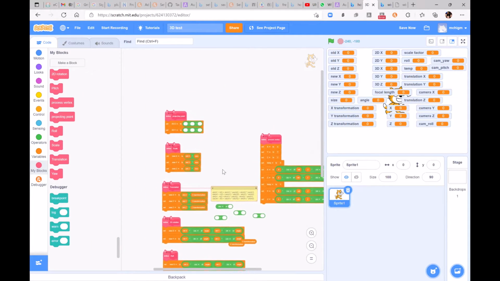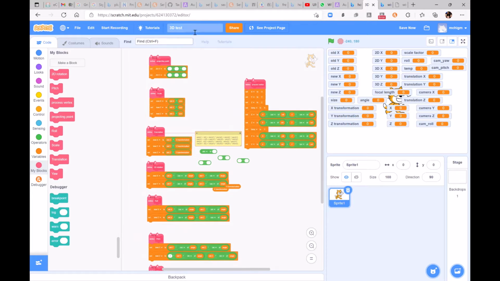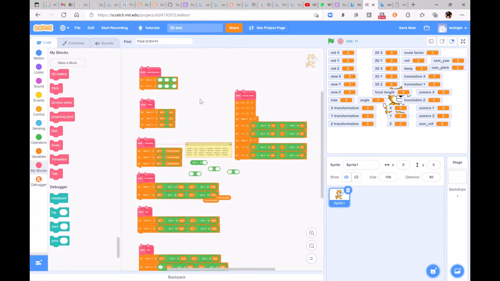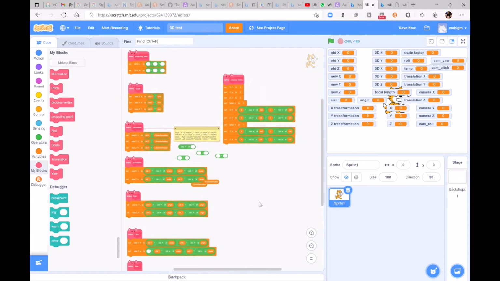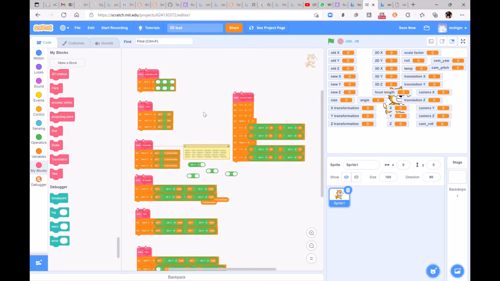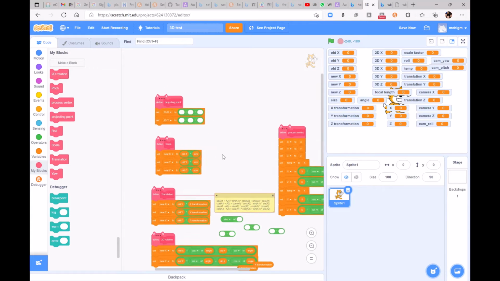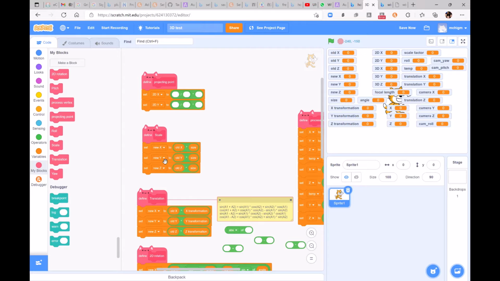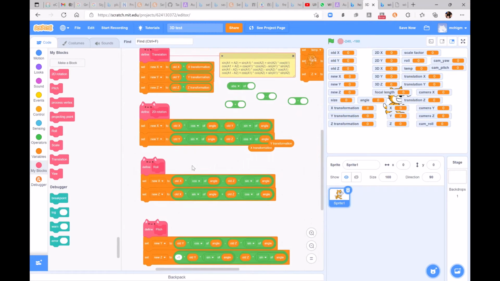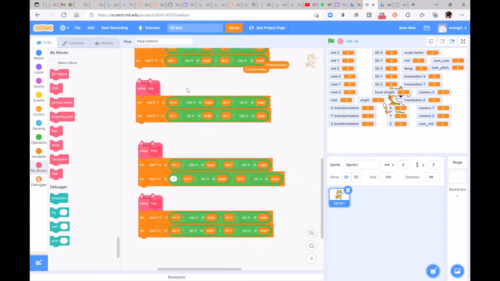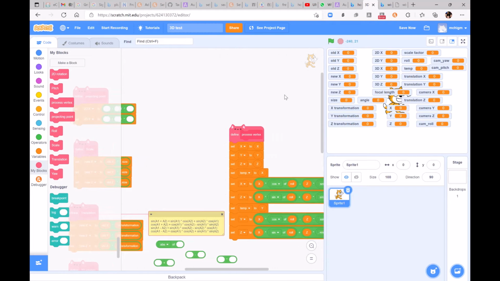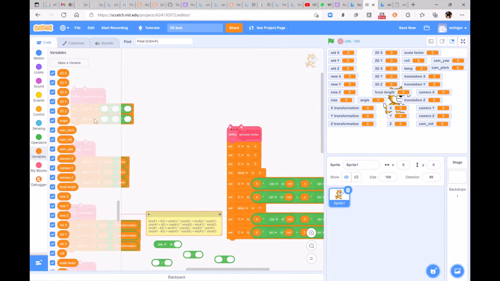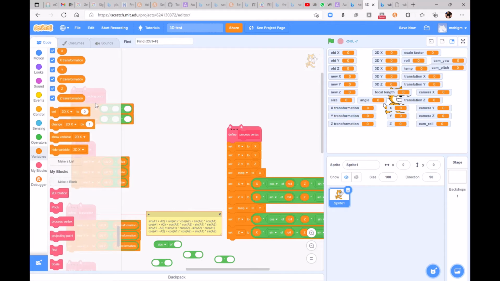Today I'm going to show you the progress of the 3D game. As you can see, some colorful progress has been made. We've got scale, transmission, 2D rotation, roll, pitch, yaw. And these two I haven't finished yet. And you can see that there's tons of variables here.